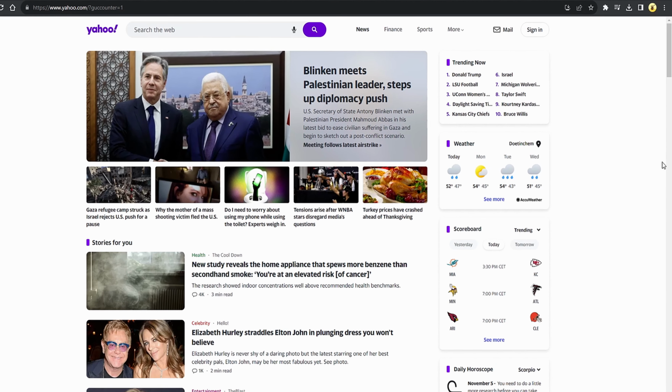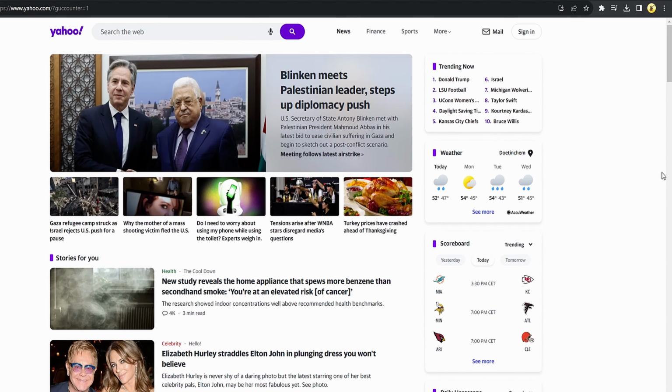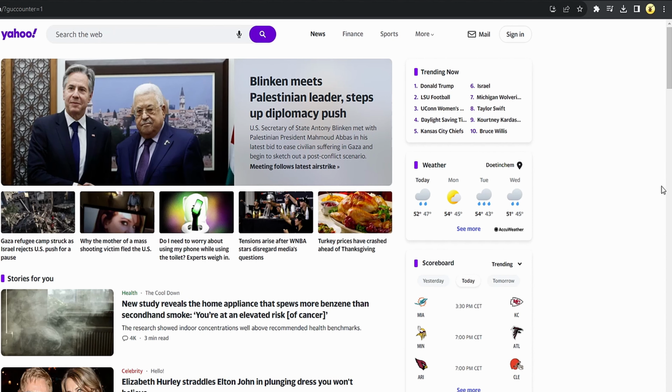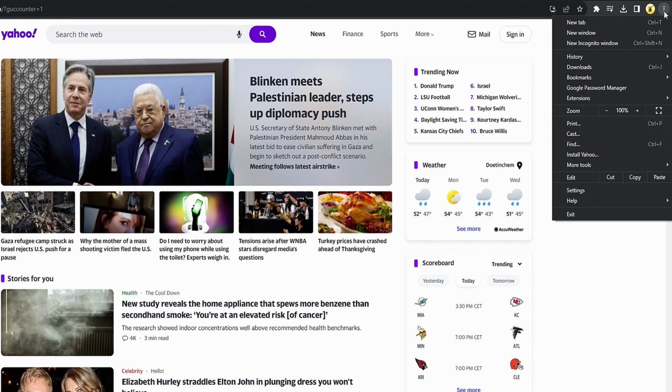Now, let's proceed with the step-by-step guide to change your homepage from Yahoo to Google. Open your Google Chrome browser on your computer. In the top right corner of the Chrome window, click on the three vertical dots to access the menu. In the drop-down menu, select Settings.